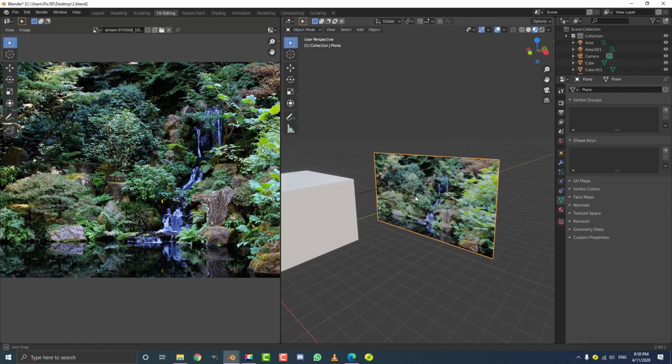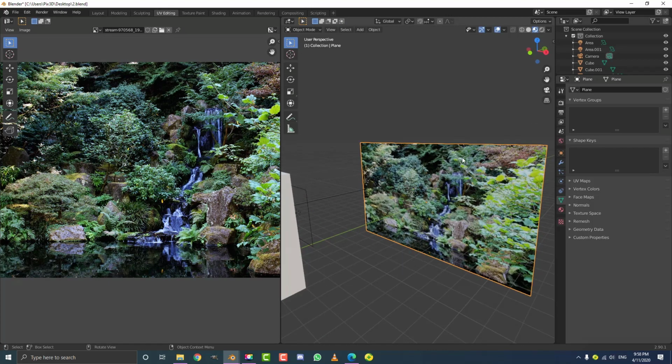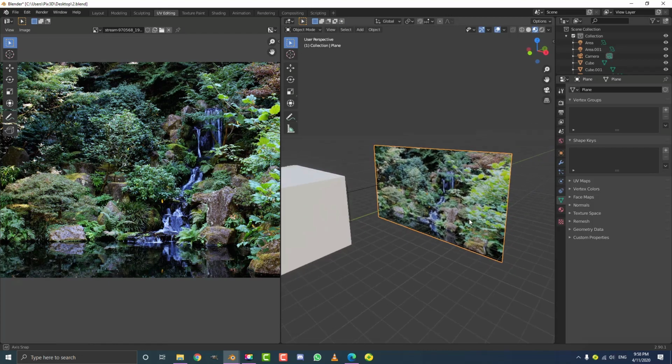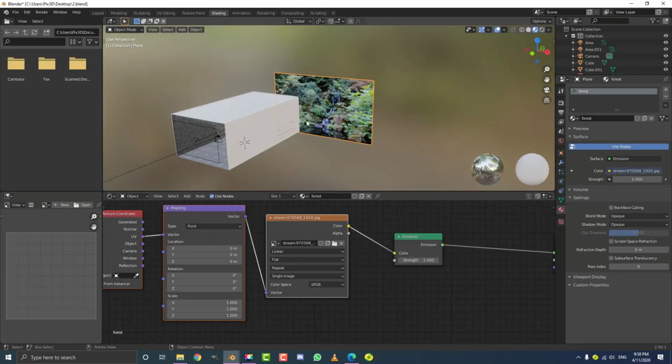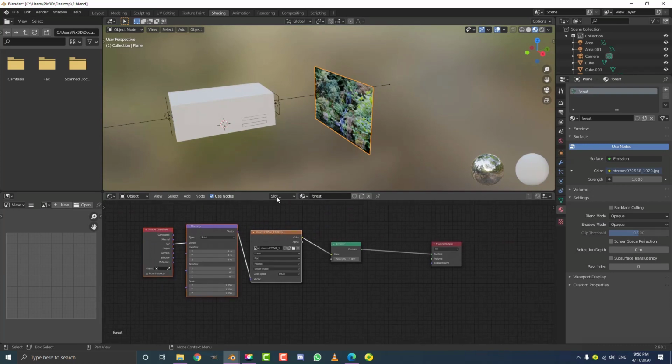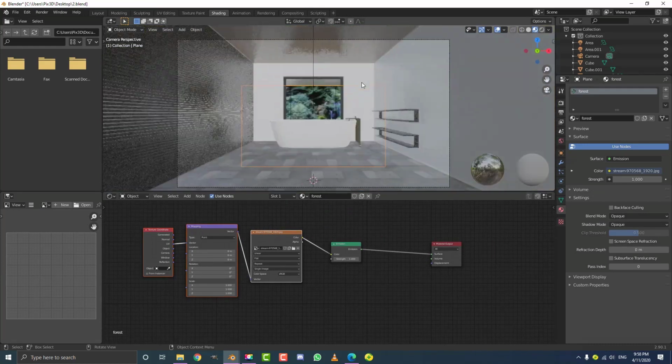Tab out of edit mode. So just kind of projecting it onto here. Just try and match it up as much as possible. So really simple to do. And once again, going back to our shading workspace, this is what the materials setup looks like. So let's go into our camera view by hitting 0.